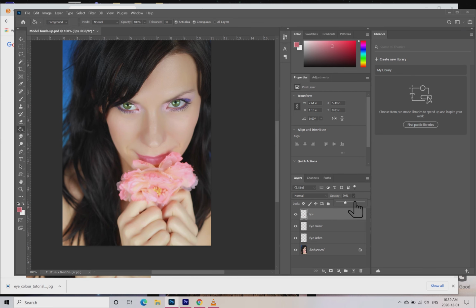Try it again. And once again, I'm going to save it as a PSD. And I'm going to overwrite the PSD and the JPEG. And that's what I'm going to hand in. And that's the model touch-up assignment.